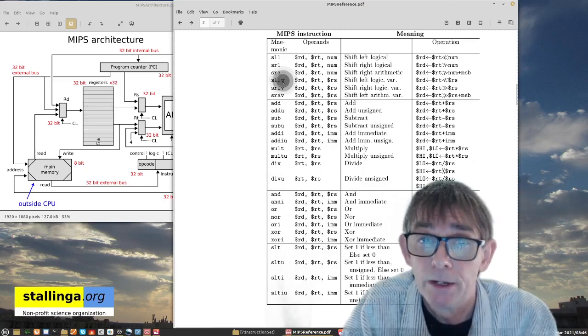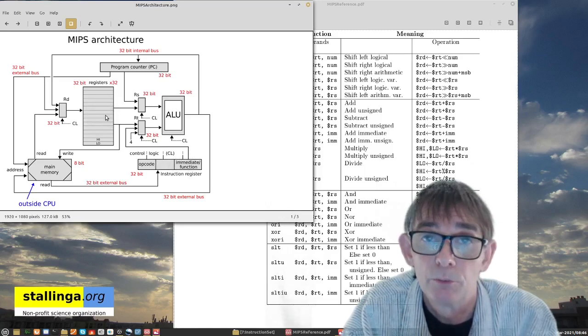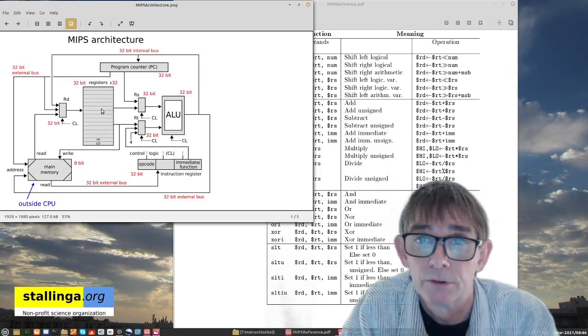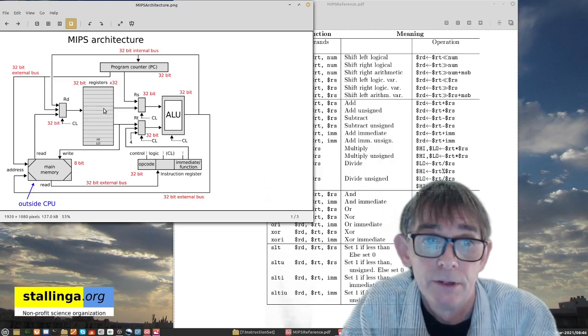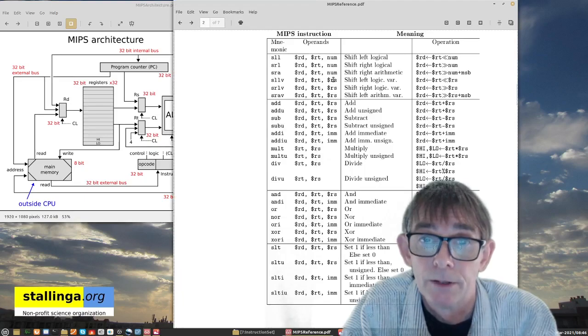There can also be the case where the number of bits is not specified by the operation itself, but is actually stored in one of the registers. So maybe T0 stores that we want to shift left 5 bits, then this information is contained here in this register.